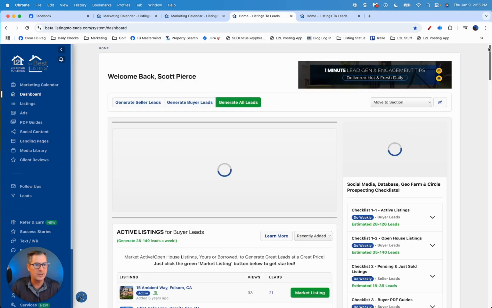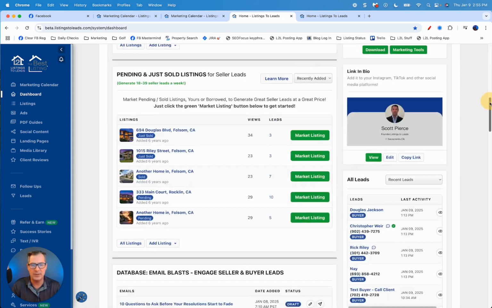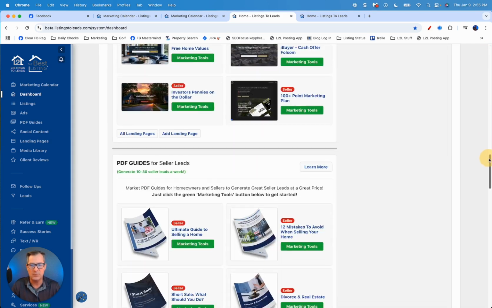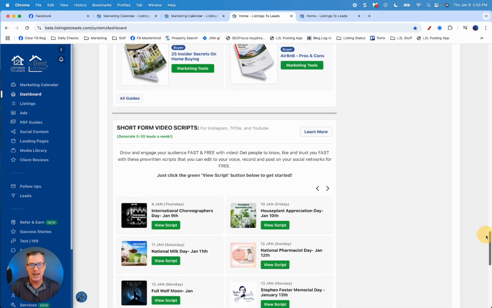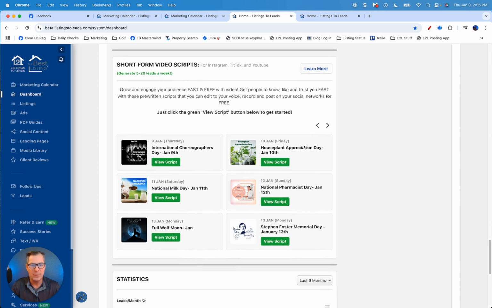Now, the second set of scripts are going to be on the dashboard. And once on the dashboard here, go ahead and scroll down to the short form video script section. And you're going to see that right below the landing pages and the guides. So there we go. And I'm telling you, this week, I love all the ones that we got.